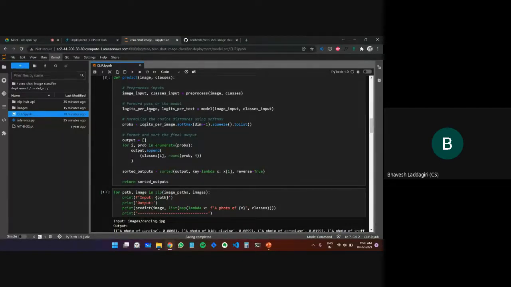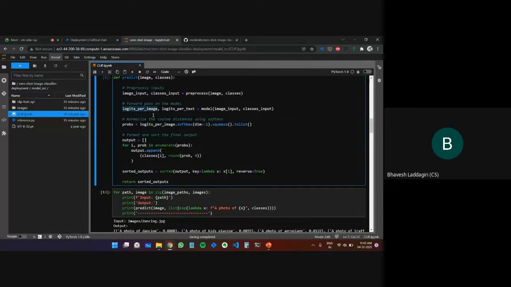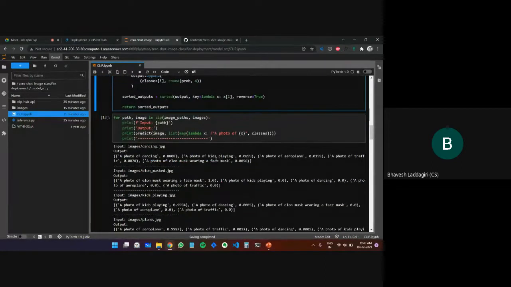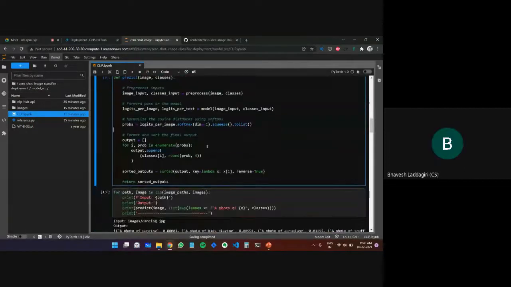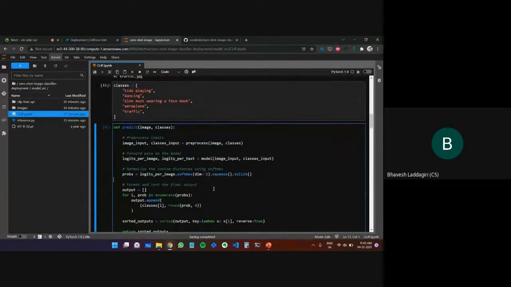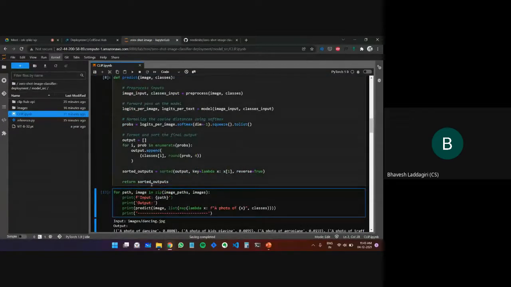But you can, so this logits per image will contain those cosine similarities, right? So you can use that to get the threshold. And if it matches that, then go ahead and apply the softmax and those sort of things. Okay. And the retraining or fine-tuning is not in this particular notebook, but online you can definitely find a lot of such examples. Okay, fine.